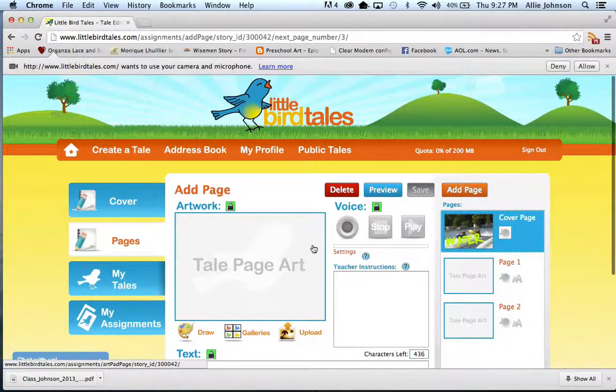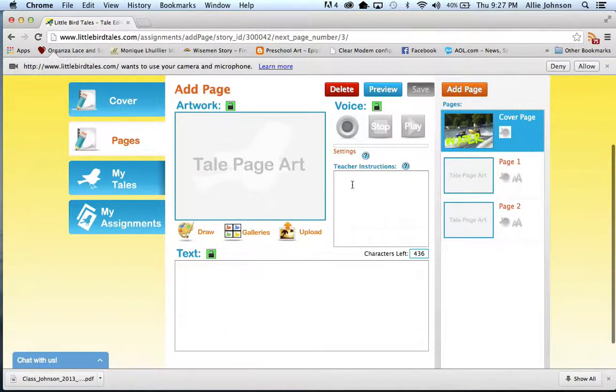The cool thing about these teacher instructions is that when the student is working, the instructions are visible to them, but when they go to preview their work at the end, the teacher instructions will automatically disappear. So all they will see in their preview is what they have created, and all you'll see when you're reviewing it is what they've created.